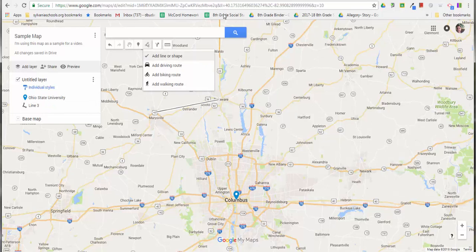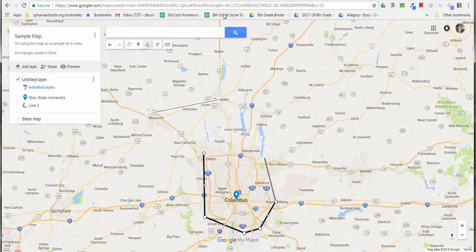I'm going to click add line or shape, and I'm going to click a point. Then I'm going to draw the line, drag the line over here, click again. Now since I didn't click twice, my line is still activated. I'm going to click again because I'm just trying to highlight and surround this, and I keep clicking on different points until I reach back here to my first point.